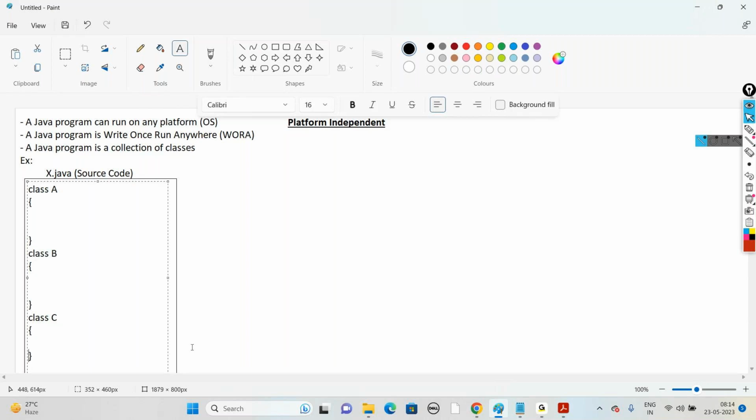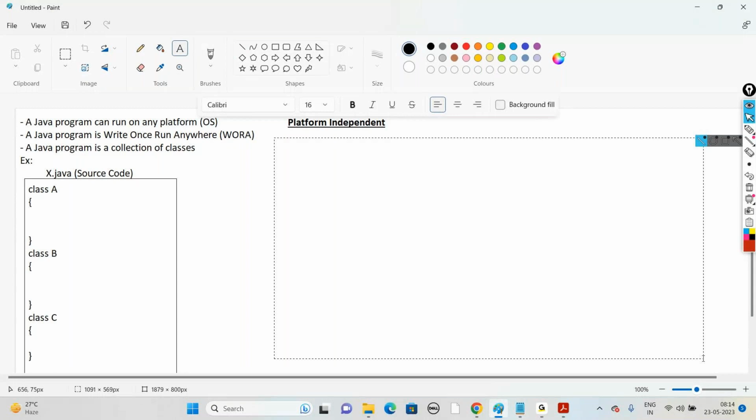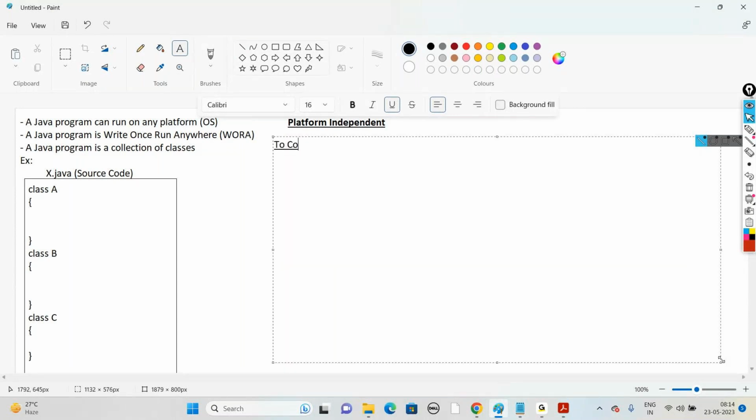In this program, we are going with 3 classes. Now, what is the source code we have written? This source code is not understood by your operating system directly. So we have to translate it into an operating system understandable format. That translation process we call compilation. Compilation means translation.